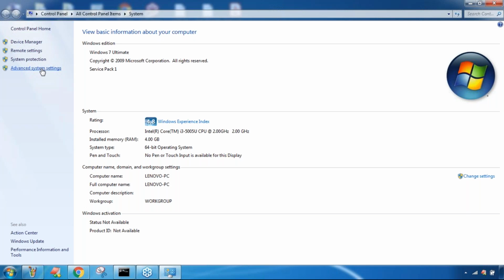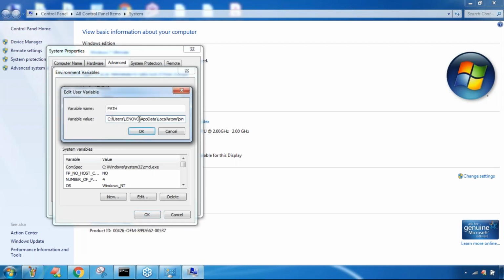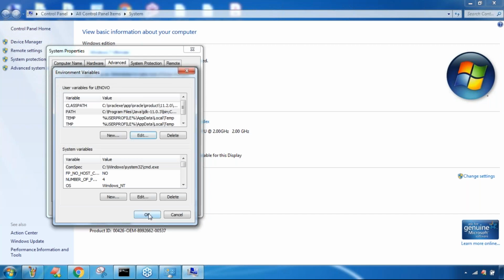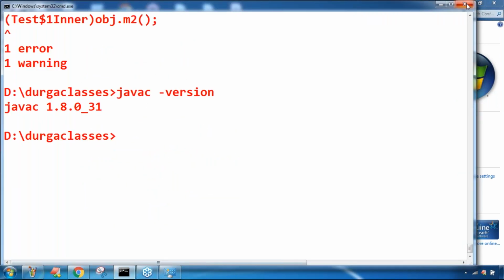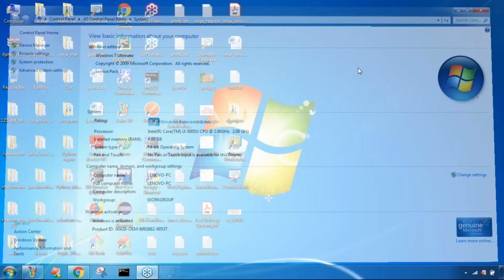Okay, advanced system settings. Next, and after that, environment variables. Here there is a Path variable. Okay, edit. So what I'm trying to do is just let me take the bin. Okay, like now. Okay, now let me restart my window. Okay, so here, just take very special care about this terminology, right?